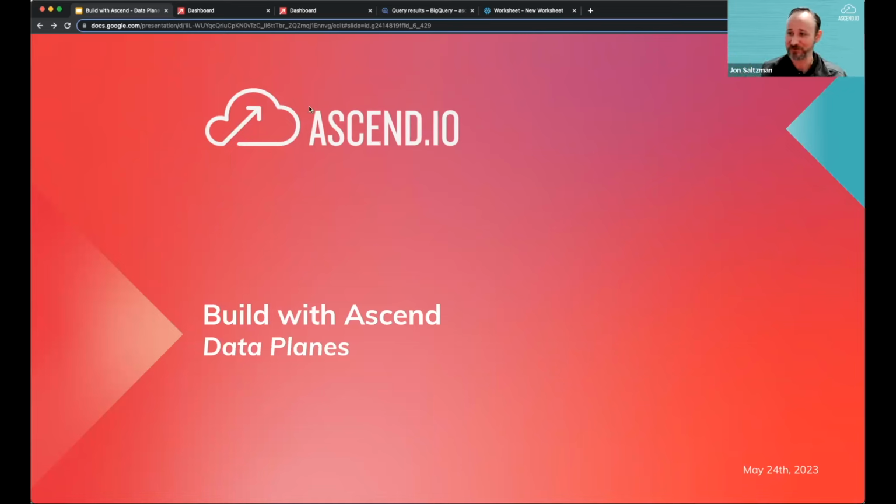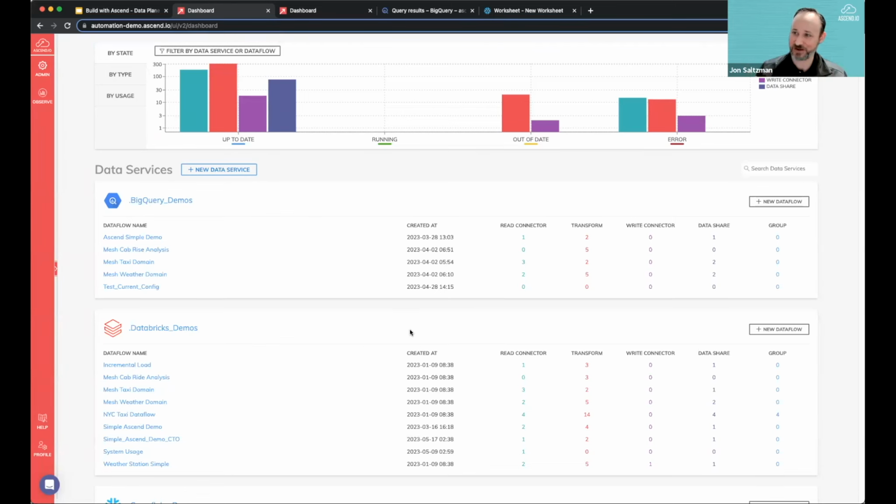What does it mean to build with Ascend with data planes? So actually, I'm going to give you a demo and slide sandwich for this presentation. I'm going to take you straight into an Ascend environment because I'm so excited about this feature. I want to show it to you first, and then we'll talk about what's actually going on behind the scenes.